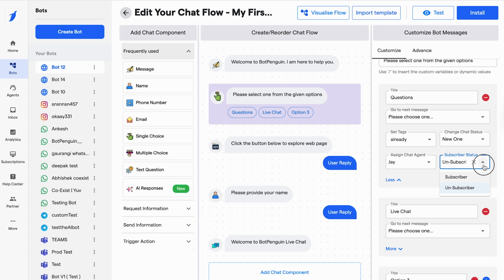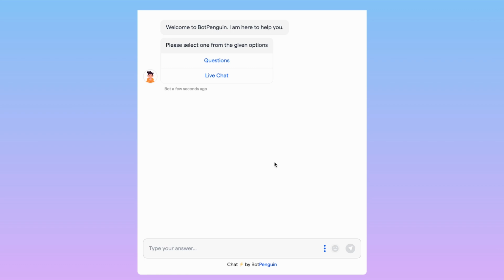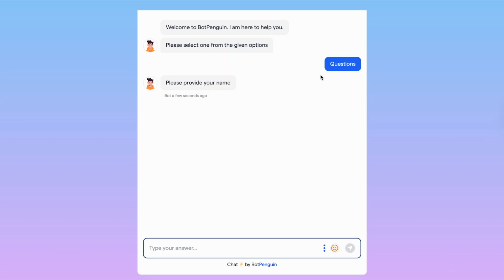Alright, so these are the options that you get in the single choice component. Now let's test it real quick and see if we get these options that we have configured here in our inbox. Alright, as you can see, the chat flow has been configured that we have set. Now I will simply click on this question option that we have configured, and once I click on this question component, I must receive the tag and the assigned agent in my inbox.